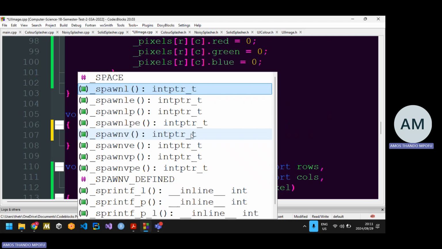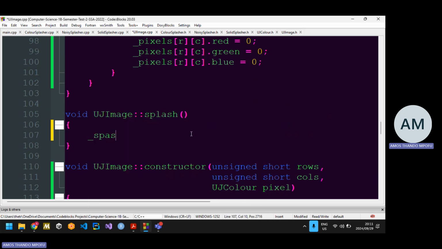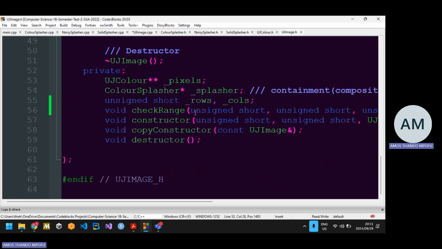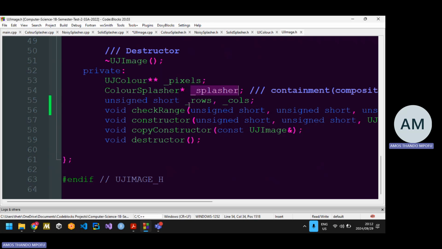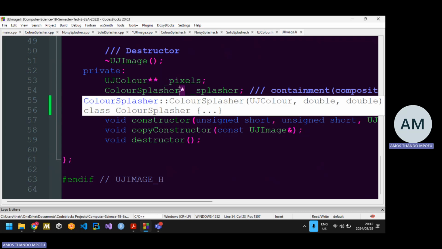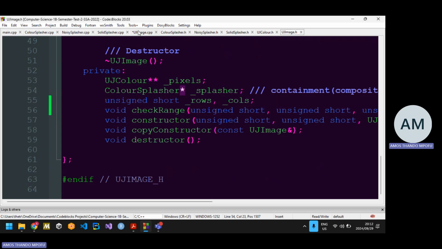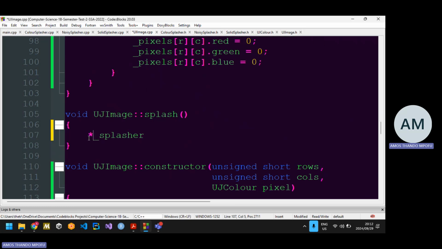Remember _splasher. How come it's not helping out? I need to stick to Visual Studio. _splasher, it's fine, the spelling is fine. _splasher dot. You see, I can't say dot. Why can't I say dot? Because splasher is a pointer. Remember how pointers work: if you use the name of the pointer without the star, then it refers to the address. If you want to get the object, you need to dereference, or point to that address. So I need to point at this address, then get the object.